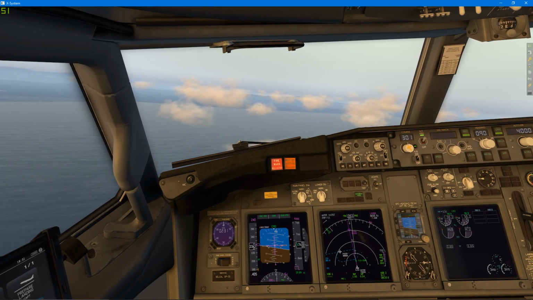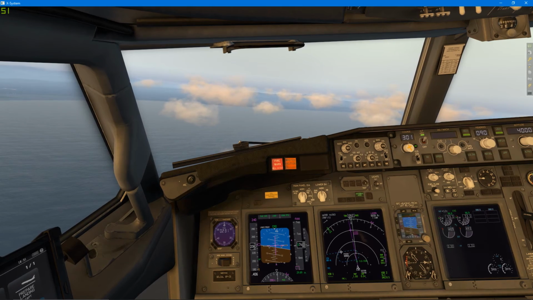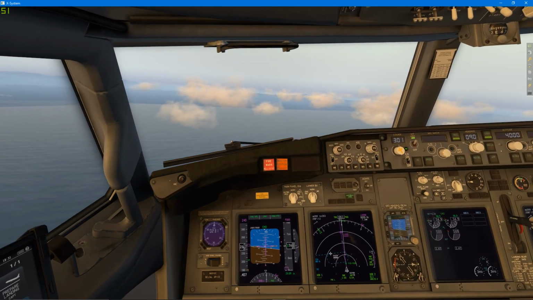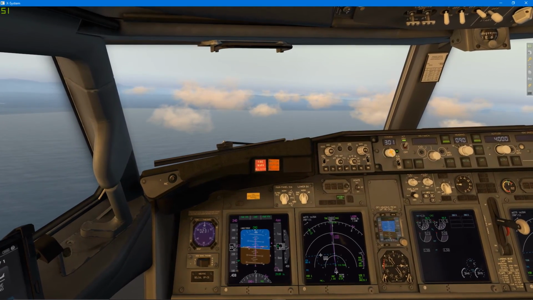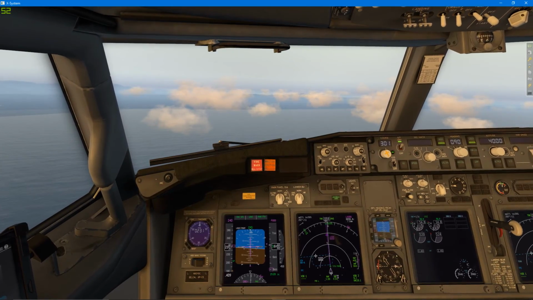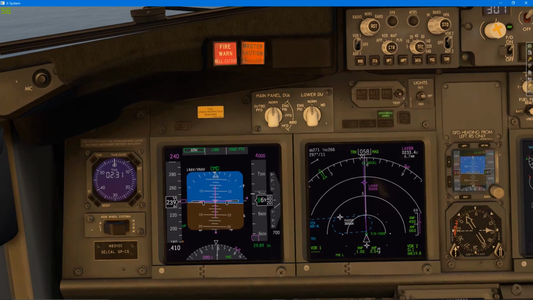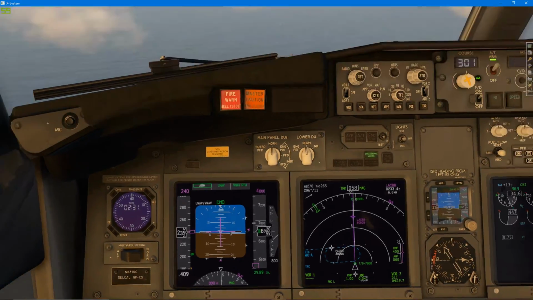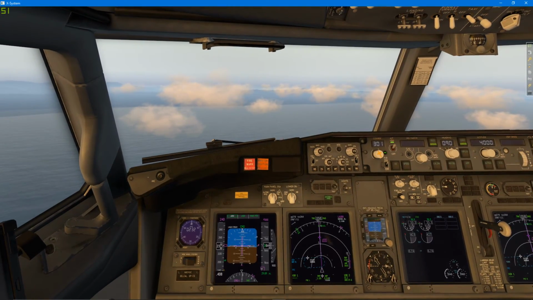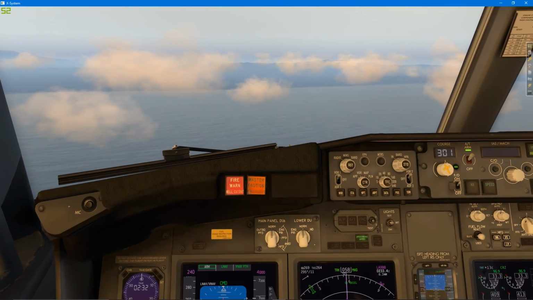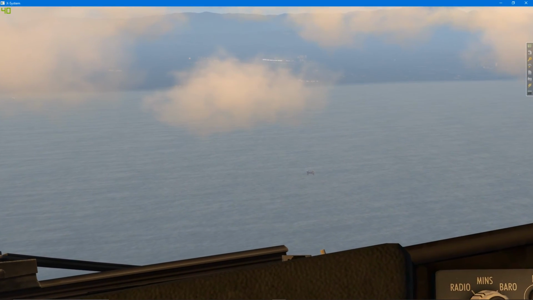13,000, you still want some of the Spectre? KLM 175 Heavy, affirmative for now. There's our missed approach point there, a pattern, if we happen to have to go missed. KLM 175 Heavy, fly heading 190. 190, KLM 175. There's one of the oil platforms there.